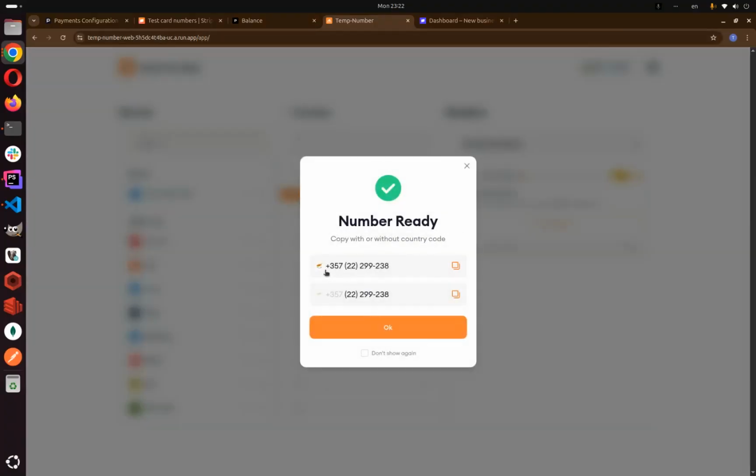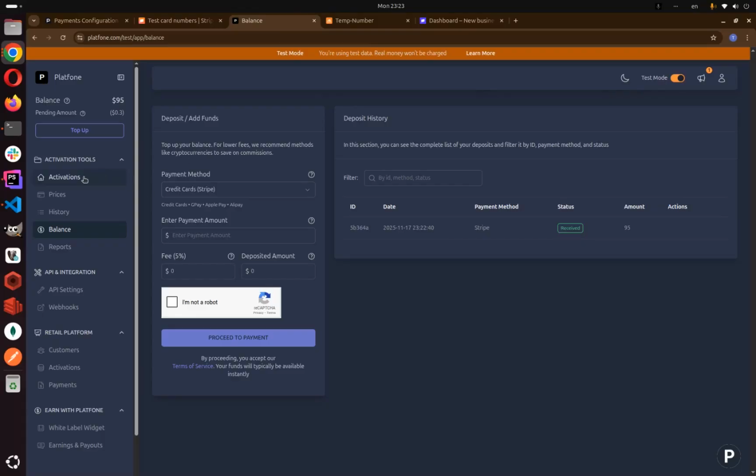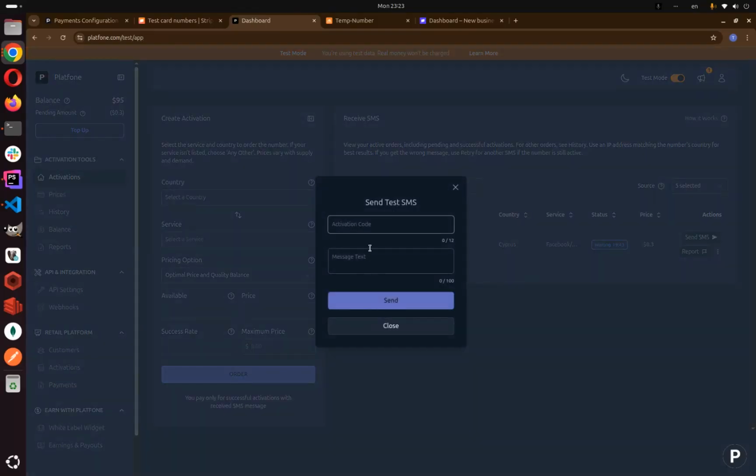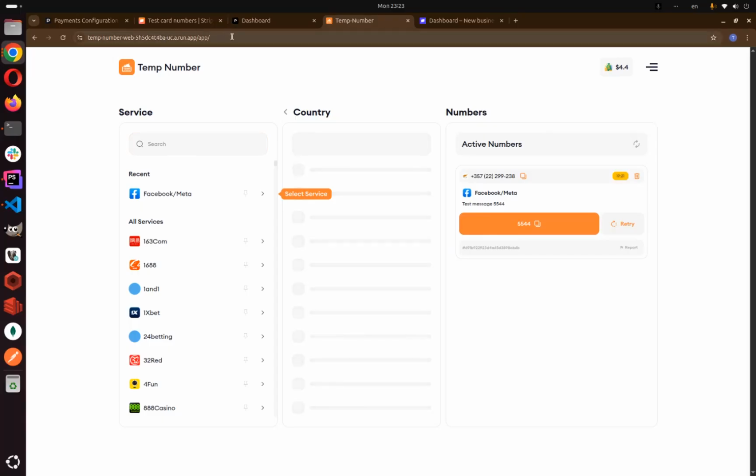Okay, number ready, so we can copy the number with country code or without country code, and we see this activation. If we use test mode, we can go to activation and send a test message. Send. Now our activation is updated and we see our code and test message. Great. So we now have a production-ready temp number application, web and front.